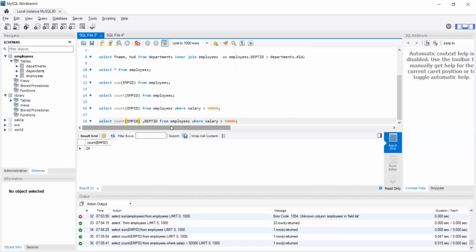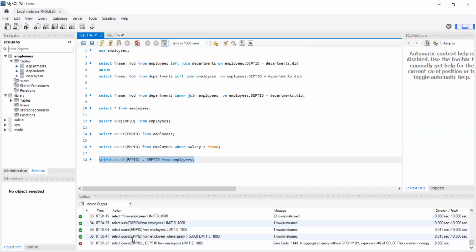DEPT-ID. Okay. Now I say from employees. Okay, I'm using department. Now when I run it, obviously you get error. Why do you get error?